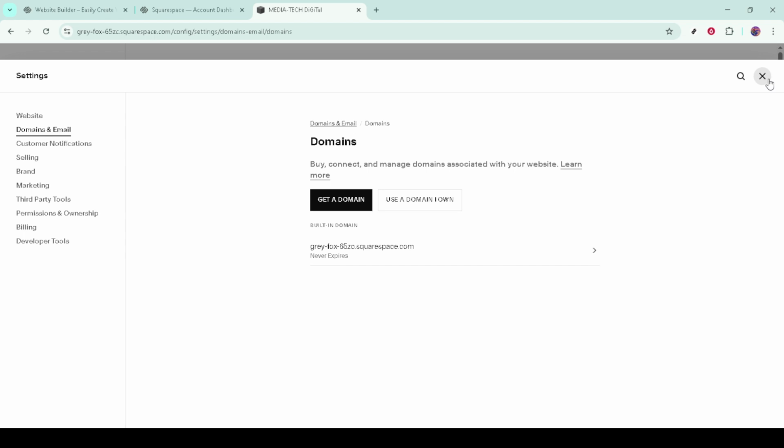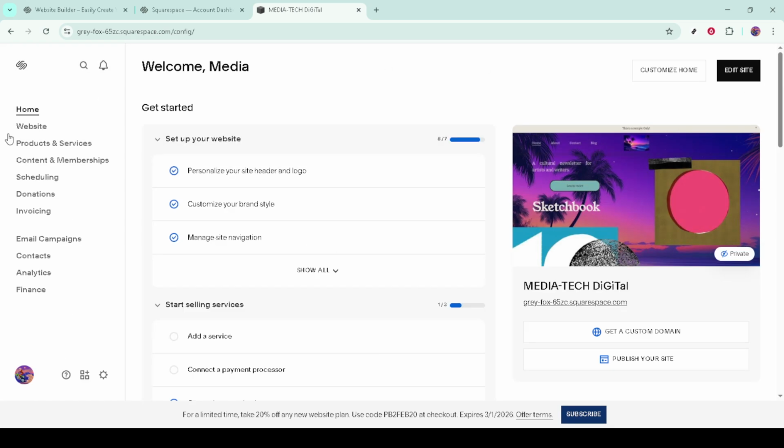Once everything resolves, review the domain settings on the new site to ensure it's set as the active address and that your pages, links, and media load as expected. That's it. Your domain is now moved cleanly between Squarespace sites.